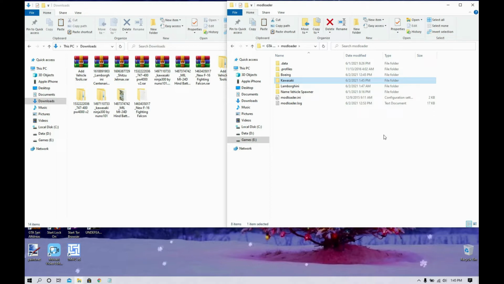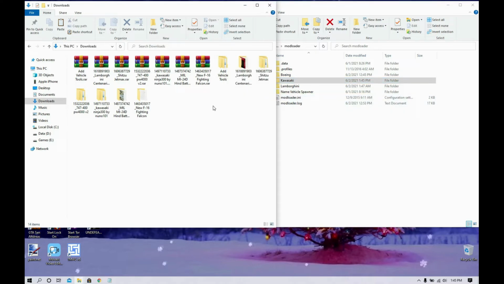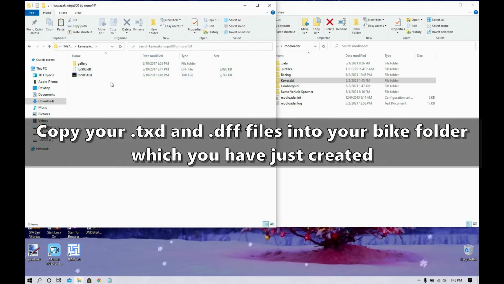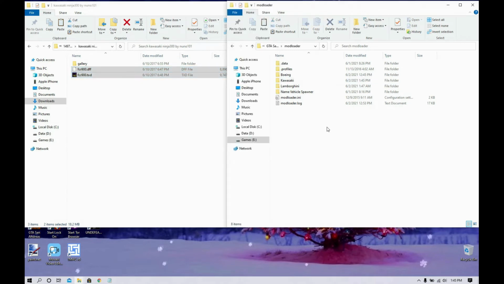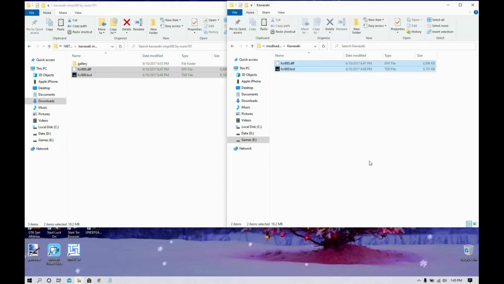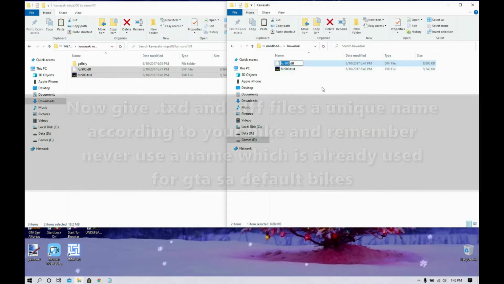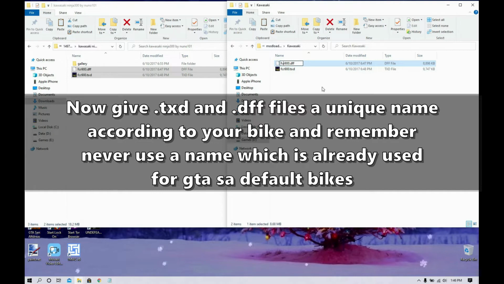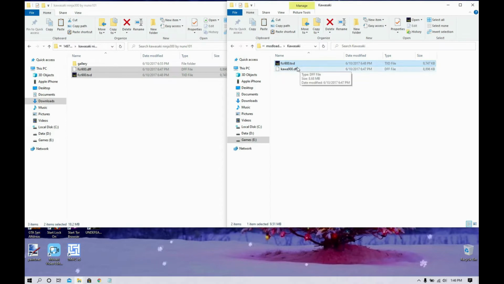So now switch to your download folder and go inside your downloaded vehicle folder. As you can see here, we can see two files, txt and dff file. Same as before, copy these files and paste it inside the new folder you have just made in the Modloader folder, which is Kawasaki, and paste it right here. Now rename these files and give them a unique name. So I'm giving them a Kawa 900 name. So as you can see here, I'm renaming it to Kawa 900.